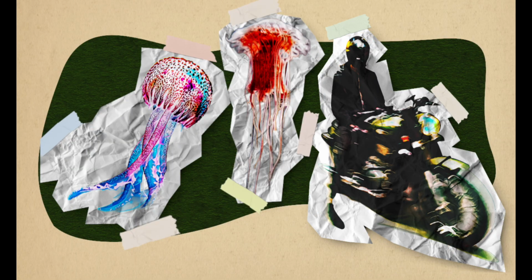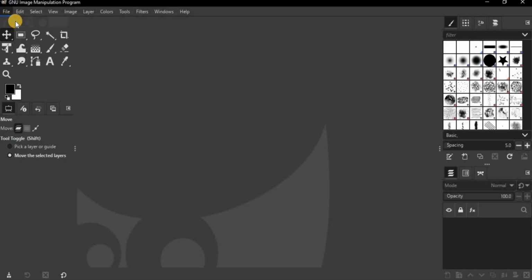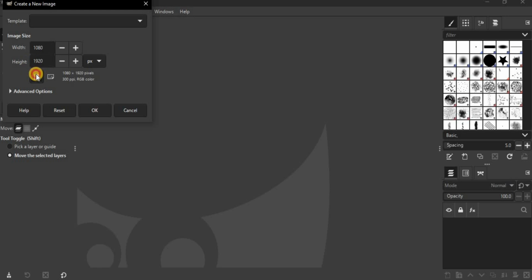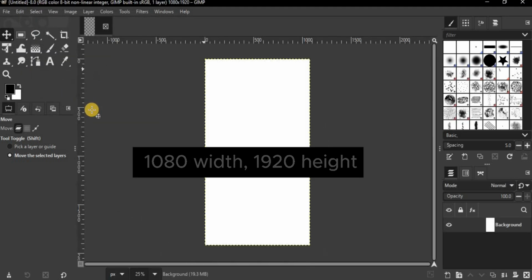How to do this cutout effect in GIMP? Very simple. Let's jump in. First, let's open a new canvas. Choose whatever size you want. Let's do 1080 width, 1920 height for example.